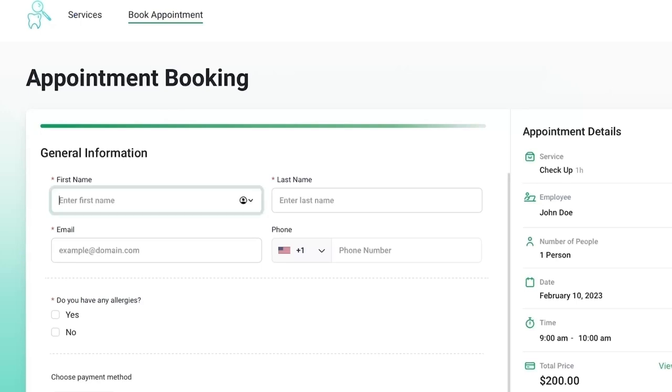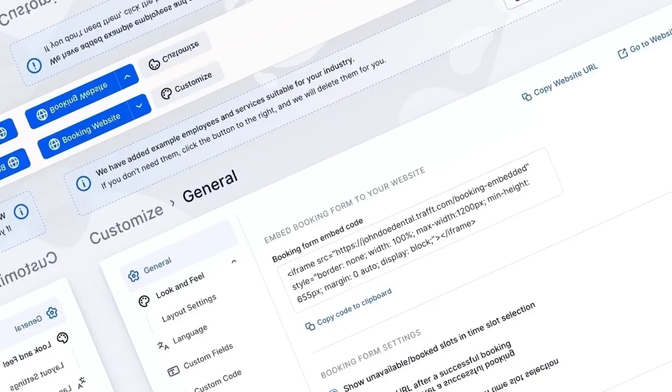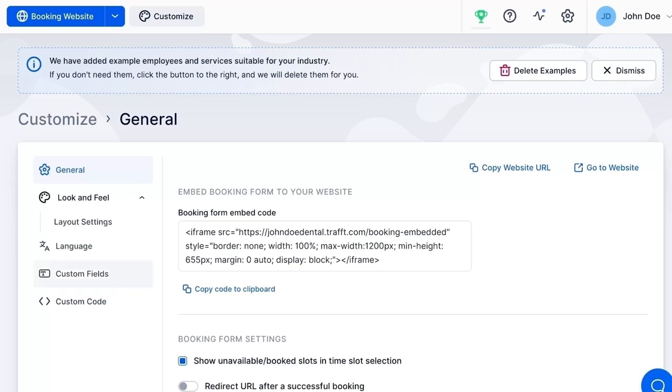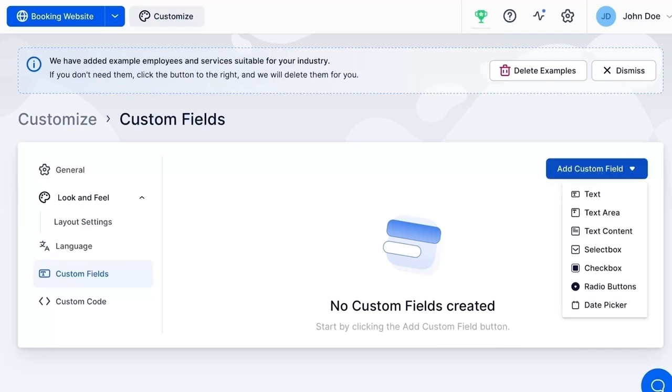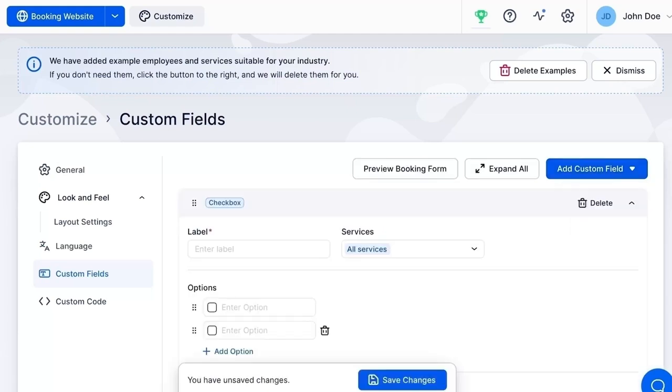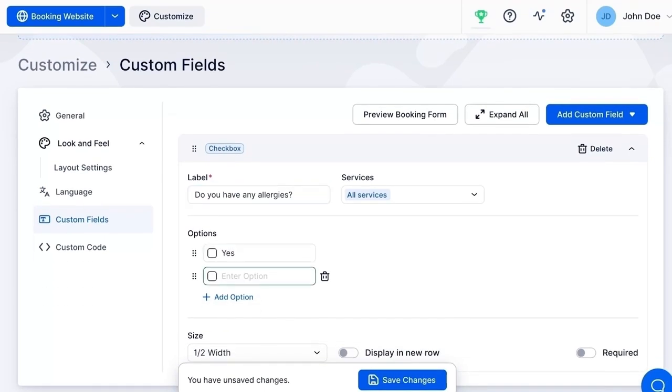In the final steps of the booking process, your customers will need to fill in general information, such as name, address, and phone number. If you want to collect additional information from your clients, you can add custom fields. For example, I want to know if a patient who is booking an appointment has any allergies. So I am going to add a checkbox and edit the question for my patients under label and give them the option to click yes or no.